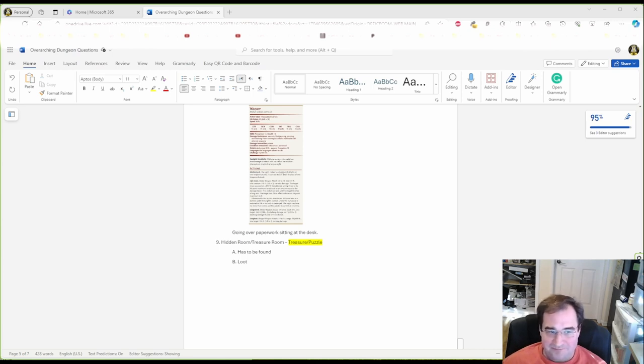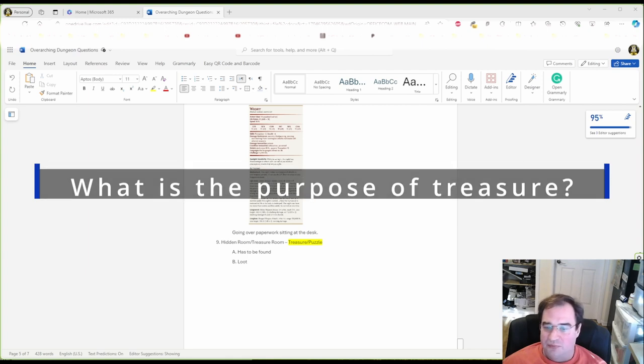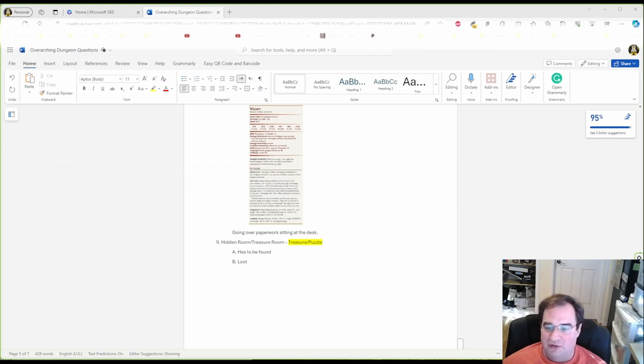So let's ask ourselves, what is the point of treasure? The most simple answer would be to reward your group for whatever job they have performed. Treasure can be like the reward for a quest they complete, or it can be stuff they come upon randomly. Now, we have to answer a very, very important question. How much is too much?